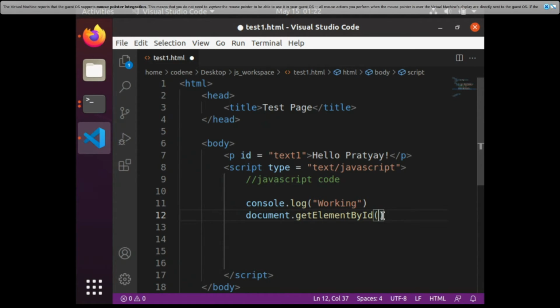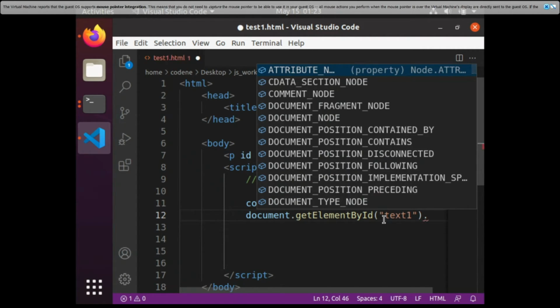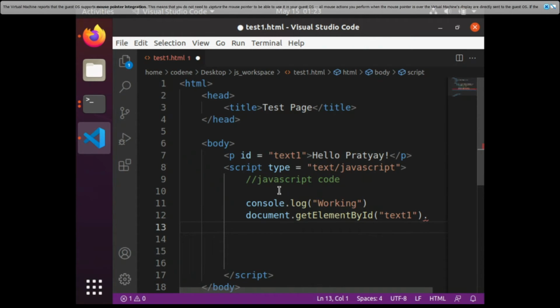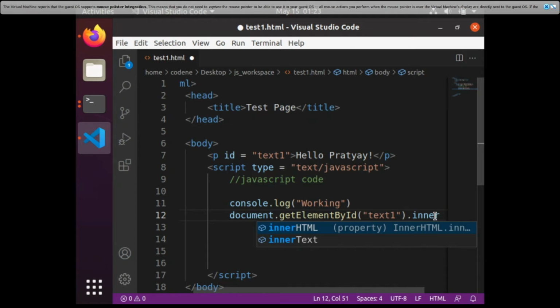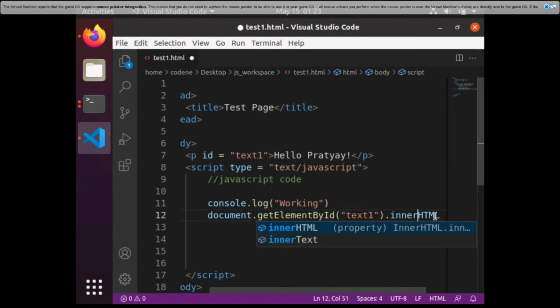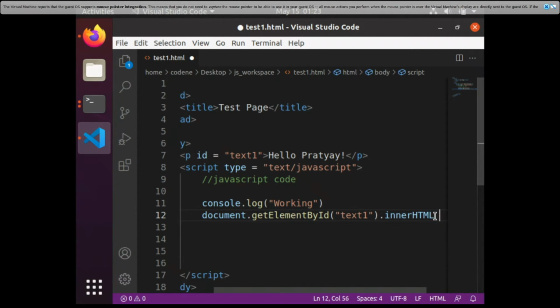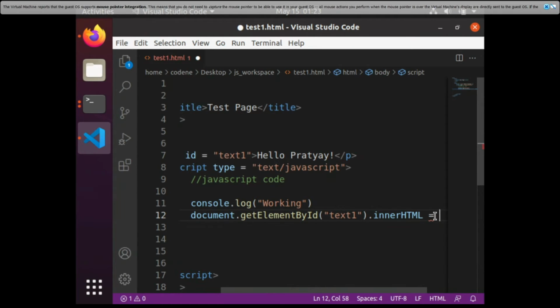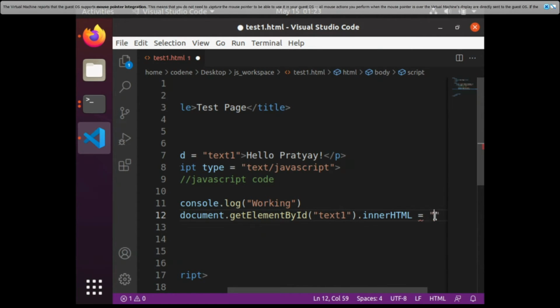Okay, this is the function, and then I'll write here the ID. So the ID of the paragraph which I'm going to change is text1. So text1 dot, and now I have to change the value, or whatever the inner HTML is present inside. So I'll write here innerHTML, where inner is in small and HTML is in caps. And I'll write equals to and a string.